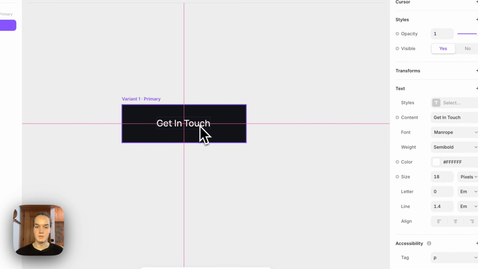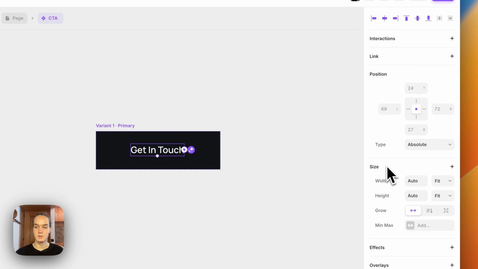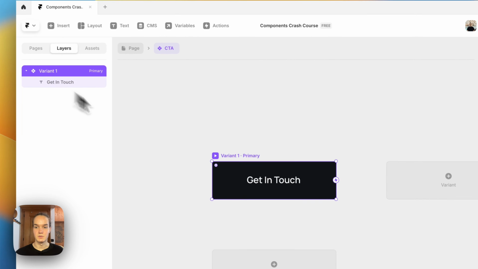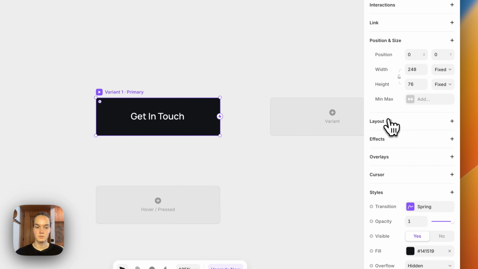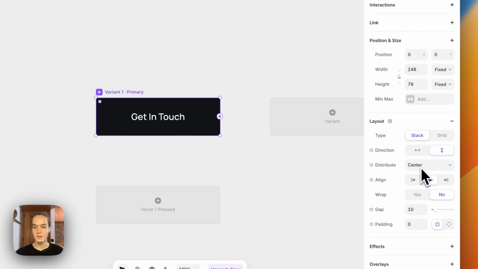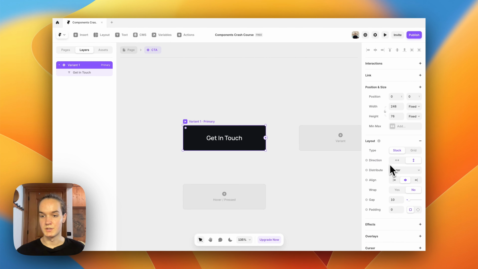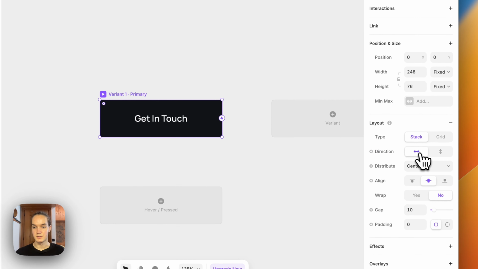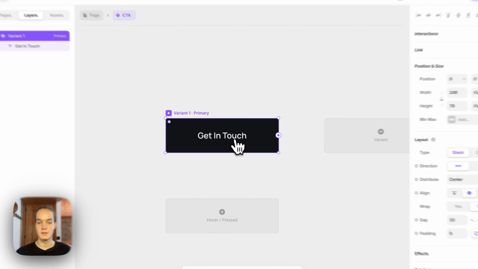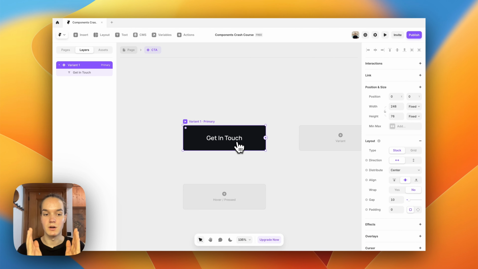We want this to be centered. While we can do this with position absolute, usually it's a very good idea to have position relative. And to have a position relative here, you have to add some layout to the container. So let's add some layout. We can leave it as it is. Actually, let's change the direction to horizontal so that when we add the icon, it will be on the right of the component instead of on the top or the bottom.